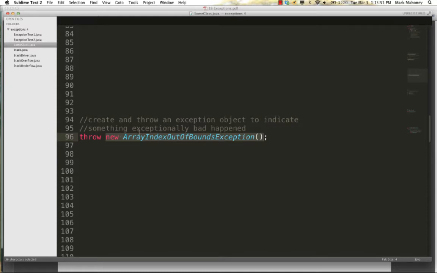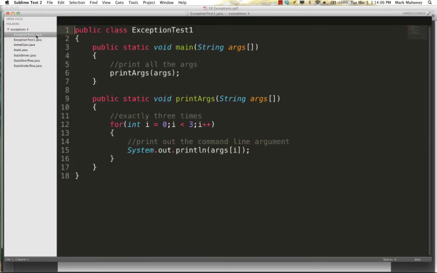Now sometimes the JVM throws exceptions. Sometimes they're thrown by library methods, like I mentioned the array list might throw this, and sometimes we will throw exceptions. Okay, so let's look at an example of what happens when an exception gets thrown.